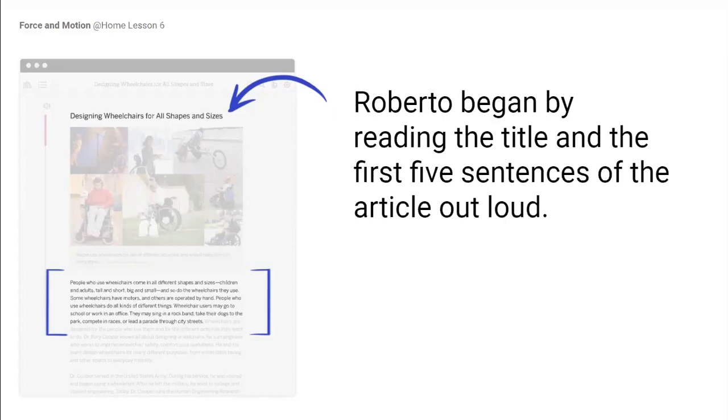Children and adults, tall, short, big, and small, and so do the wheelchairs they use. Some wheelchairs have motors and others are operated by hand. People who use wheelchairs do all kinds of different things. Wheelchair users may go to school or work in an office. They may sing in a rock band, take their dogs to the park, compete in races, or lead a parade through city streets.